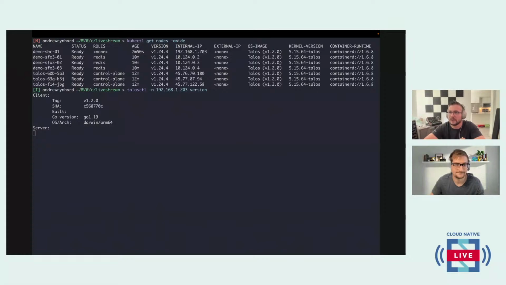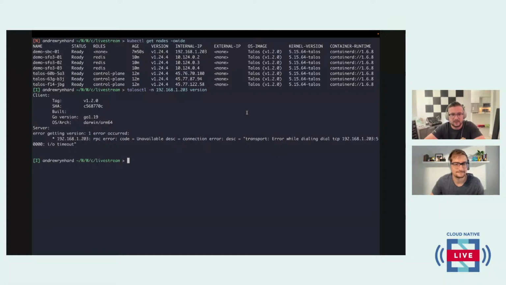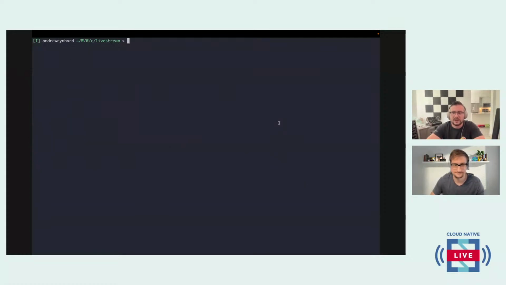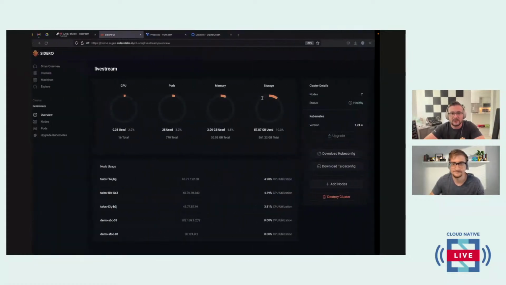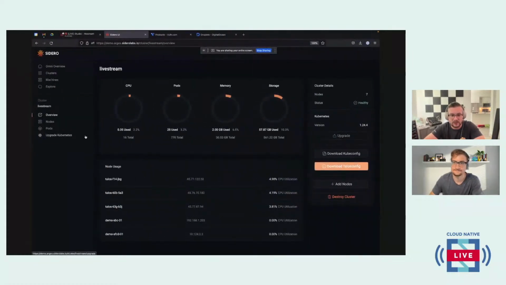Okay, looks like I'm going to get another IO timeout. That's fine. We can live without it. I would have loved to have shown off talosctl a little bit, but we can figure that out later. In the meantime, let's just start crafting some of the things that we're going to need for deploying Redis.